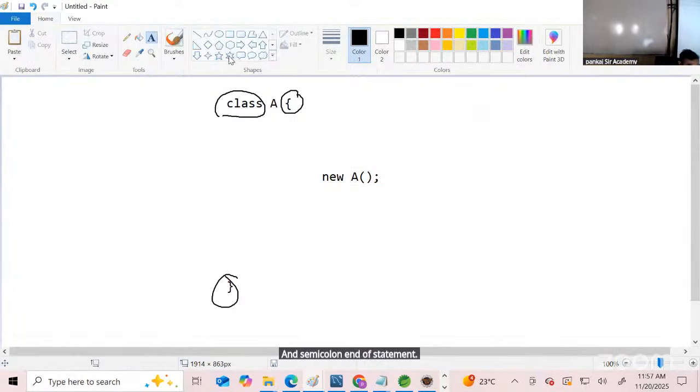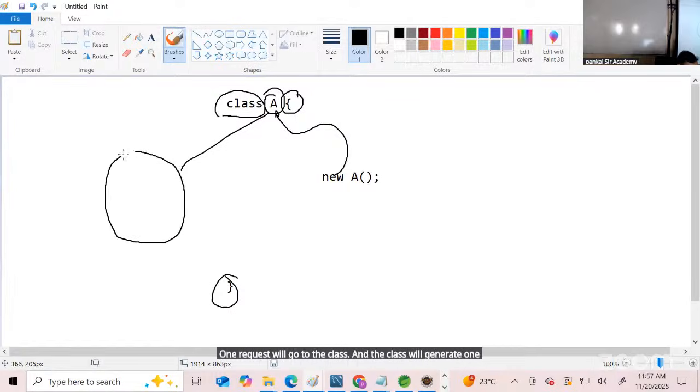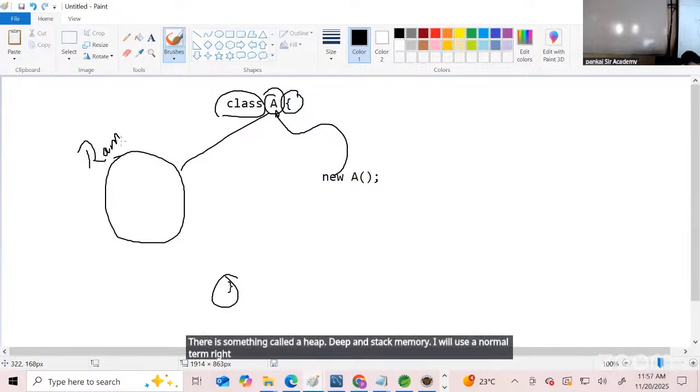The moment I do this, one request will go to the class and the class will generate one object. As of now, I'll not talk about memory management. There is something called heap and stack memory. I will use a normal term right now, RAM.